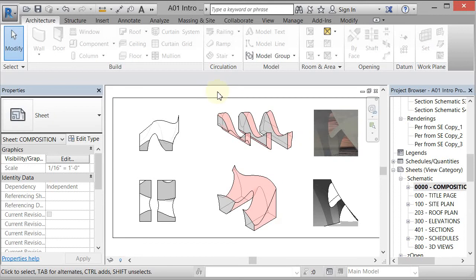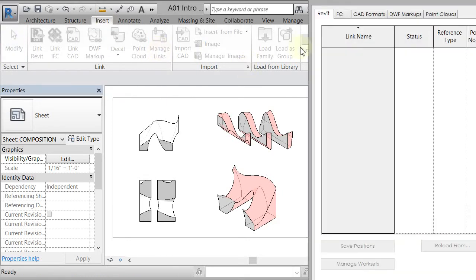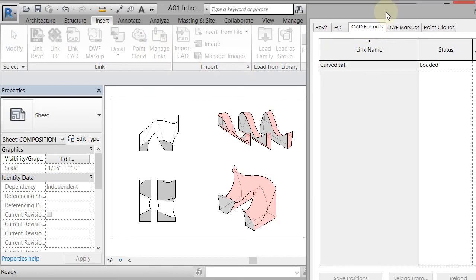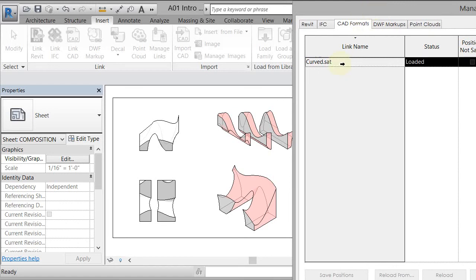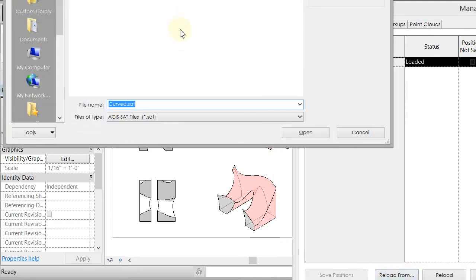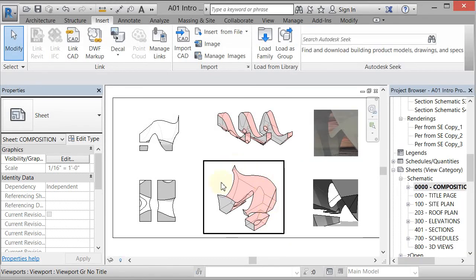All right, so I'm going to go back to the Insert tab, and I'm going to go to Manage Links, which allows me to update my links. Remember, we linked that file. So if I go to my CAD formats under Manage Links, you'll see that curved SAT right there, right? And if I pick that, there's a Reload From. And I'm going to click on Reload From, and I'm going to pick another version of this, and I'm going to click Open. And it's going to think for a minute, and sometimes it will blow up on this, but not often. And if I click OK, I'm clicking OK on the Manage Links right now. You're going to watch this guy, you see it update.